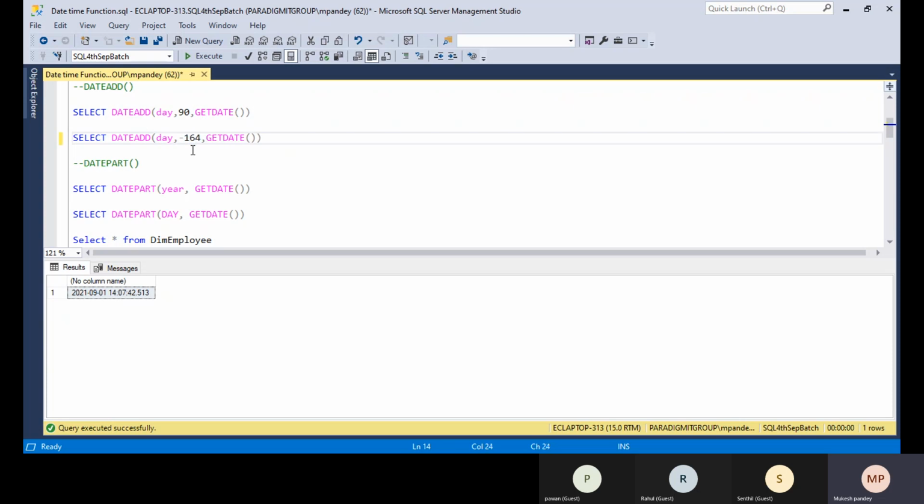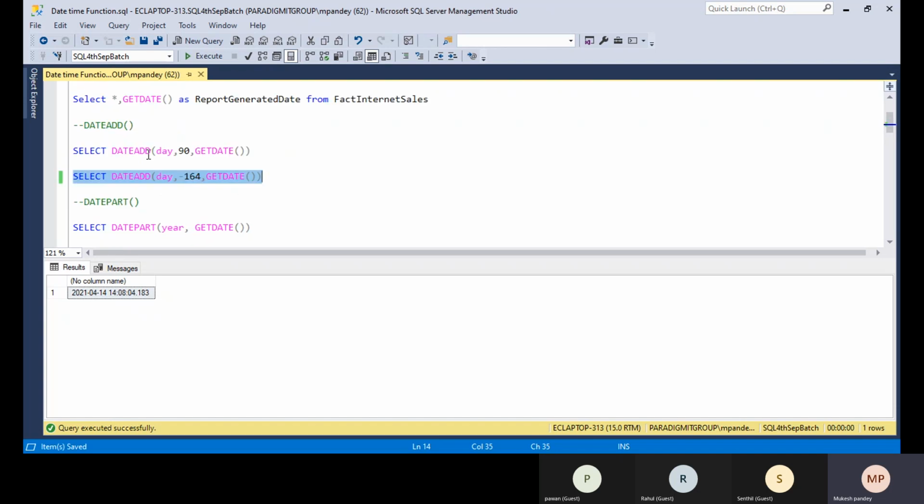So if you put some random value, the output will become 14/4/2020, which is the date 164 days back. So if you receive any situation where you need to add or subtract days to a particular date, we can use the DATEADD function. Okay, so the next one is the DATEPART function.